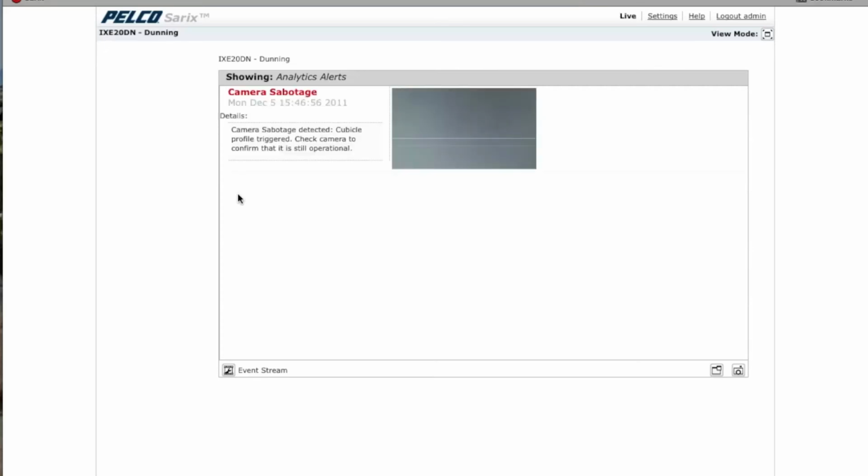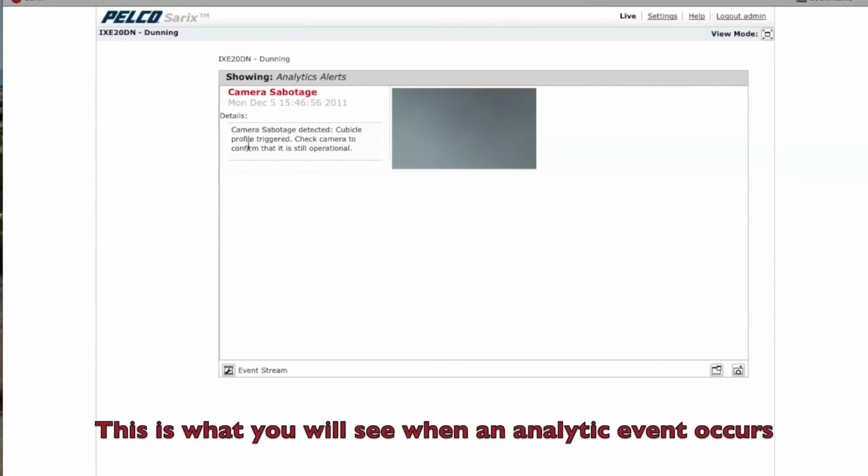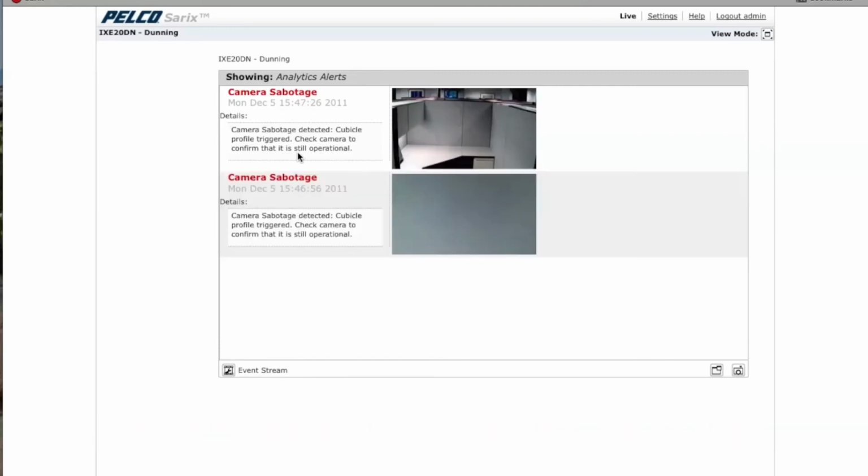As you'll see here, it says camera sabotage. Camera sabotage was detected. Cubicle profile was triggered. Check camera to confirm that it's still operational. Now, have somebody actually move the camera to make sure that it's working. So, you can see here, camera sabotage detected, cubicle profile triggered, check the cameras are operational.